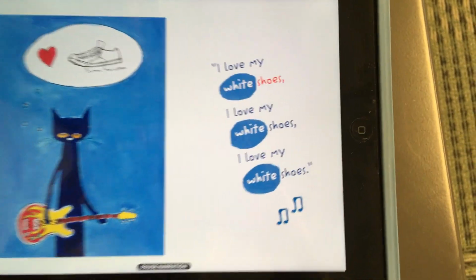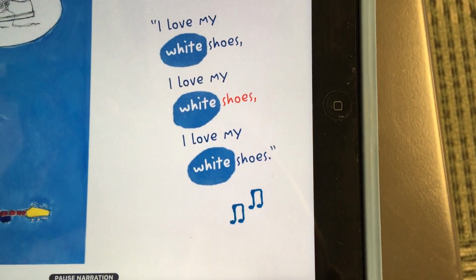I love my white shoes. I love my white shoes.